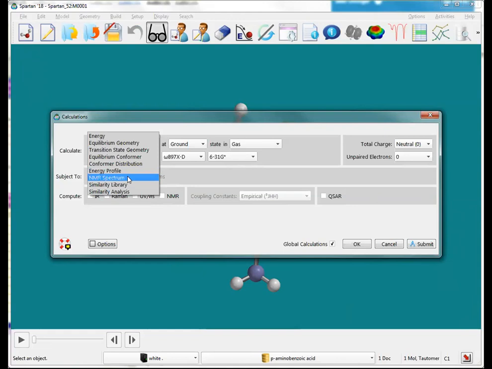NMR spectrum calculation is a special task that does both conformational searching and NMR chemical shift calculation as well, which will essentially take into account Boltzmann weight. So you can think of the NMR spectrum task as a Boltzmann averaged spectrum. And then the bottom two are similarity library and similarity analysis. Those both refer to utilizing that chemical function descriptor that we talked about earlier. So those are the sets of tasks.